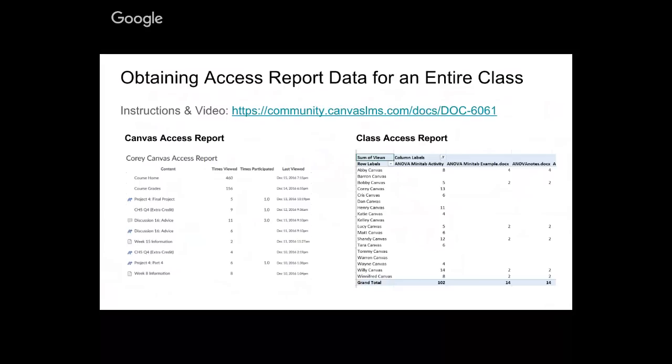It's helpful, but what if you want to know how many of my students have actually looked at my syllabus? Depending on how many students you have, if you have 30 students, you're clicking on 30 different students and scrolling through or doing a Control+F to see whether the student ever clicked on that.